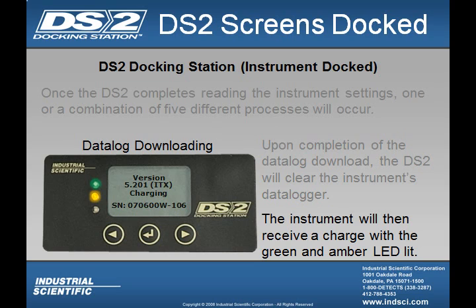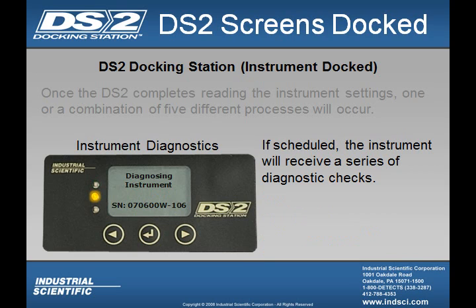Upon completion, once again, we may get a green and an amber LED. Green showing that it's finished the scheduled event, and amber that it's still receiving a charge.